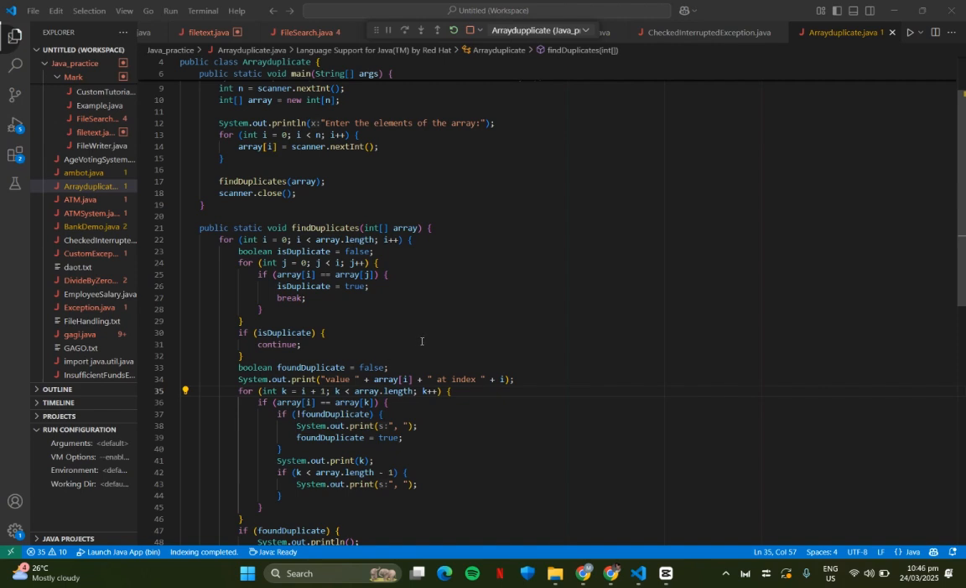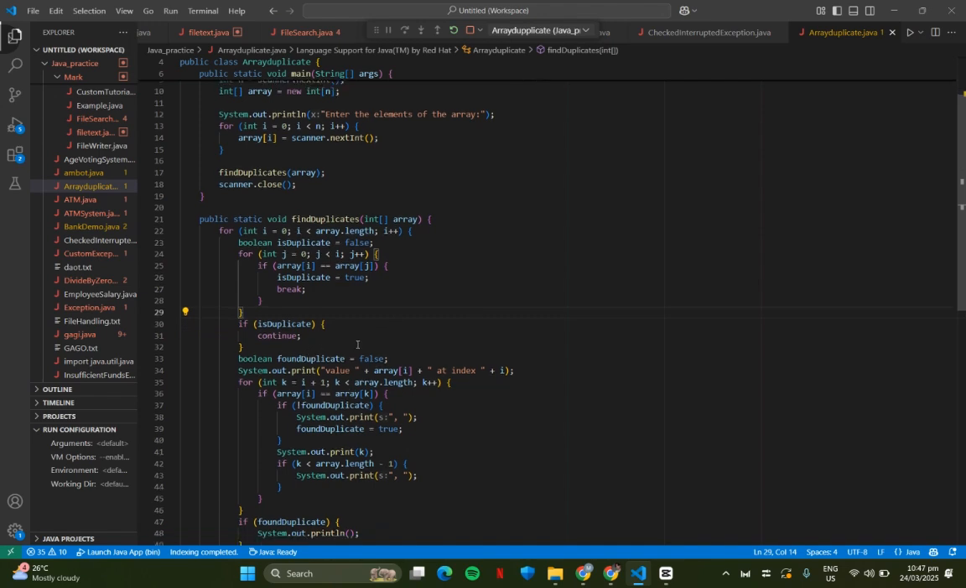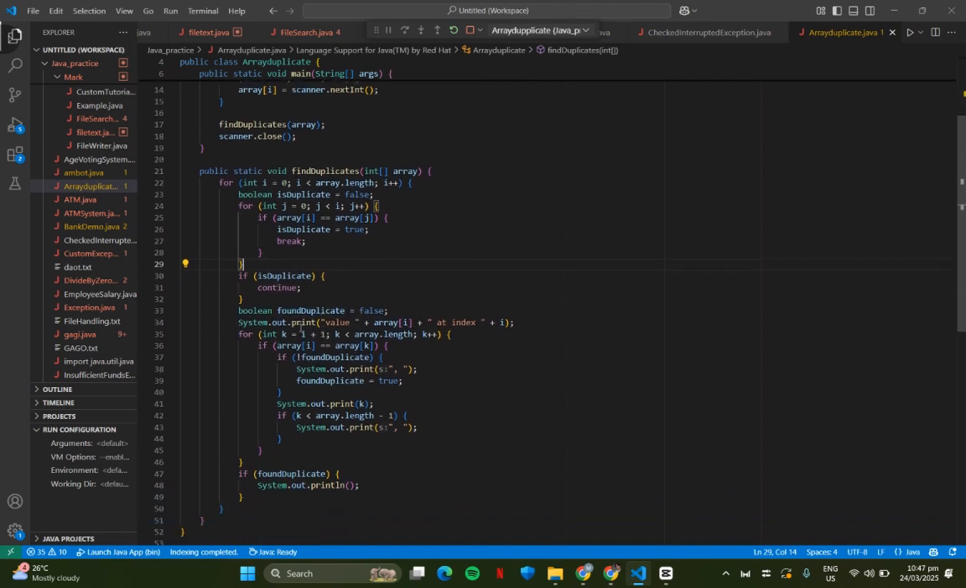So as you can see, if the user finds a duplicate, it continues. So if, as you can see, this if isDuplicate can be continued. In this we use boolean foundDuplicate equals false, System.out.print value plus array[i] plus at index plus i.